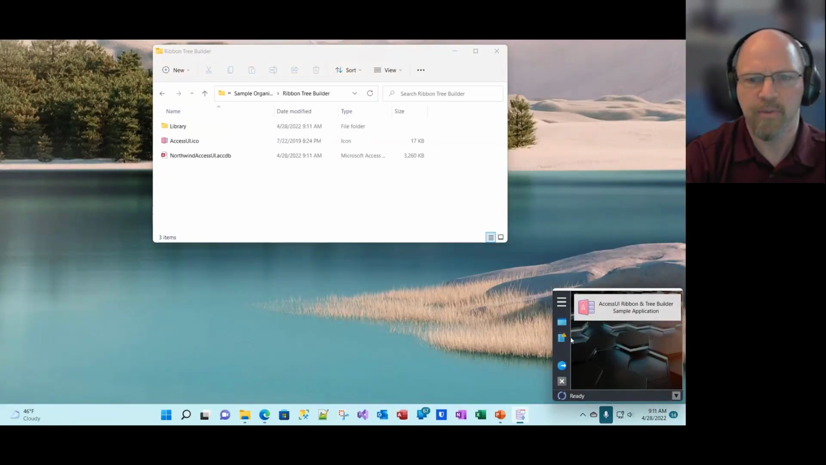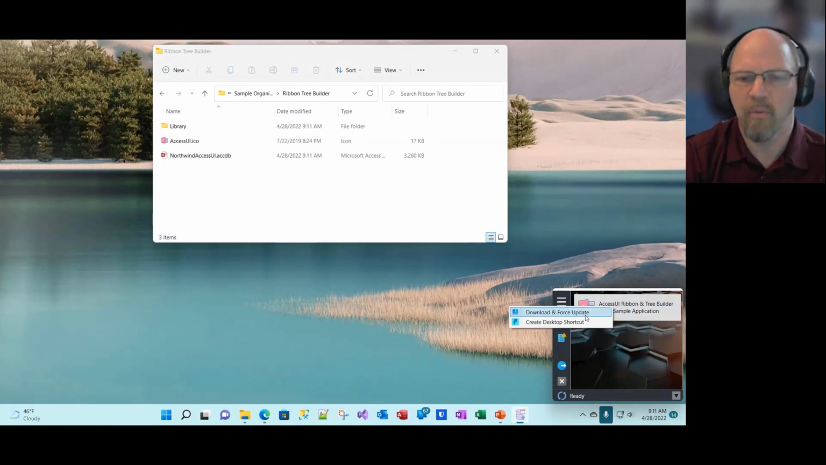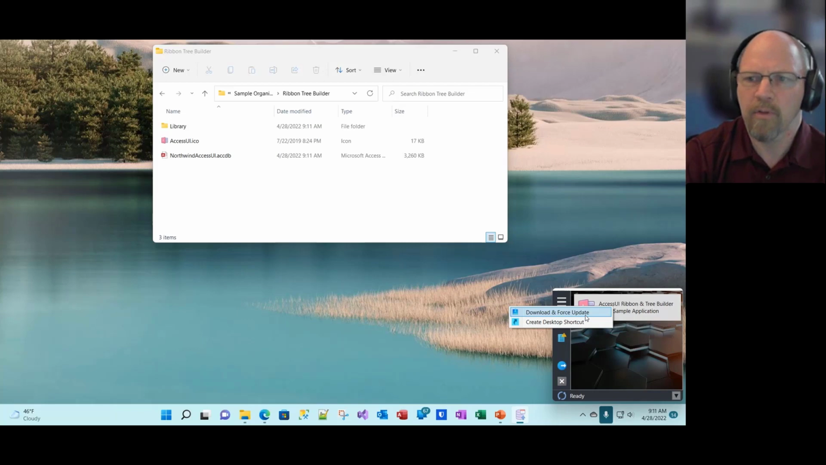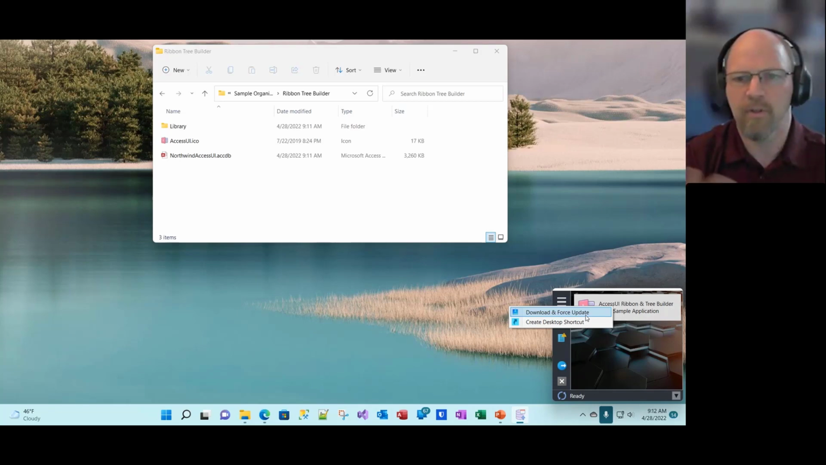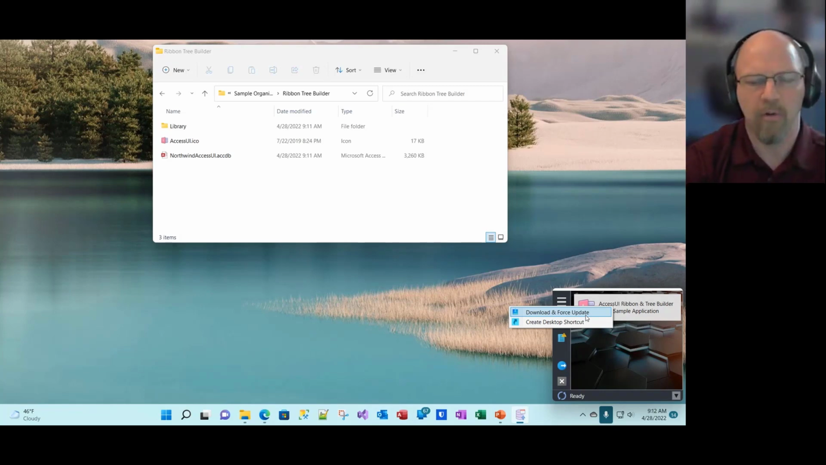A couple other things an end user can do. They can download and force an update. And this will basically ignore all the version checks. It'll always copy down the latest zip file and it'll always unzip it. So if a user gets themselves in a bad state, this is a way they can do a self-service kind of reset and hopefully not involve you guys.